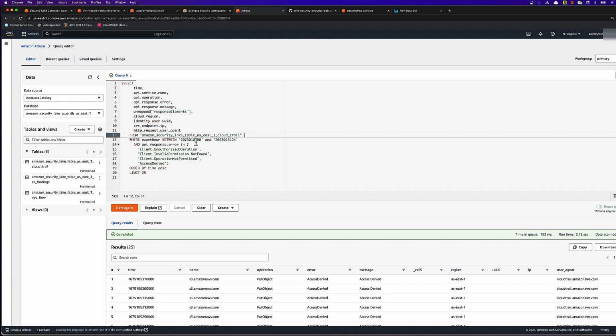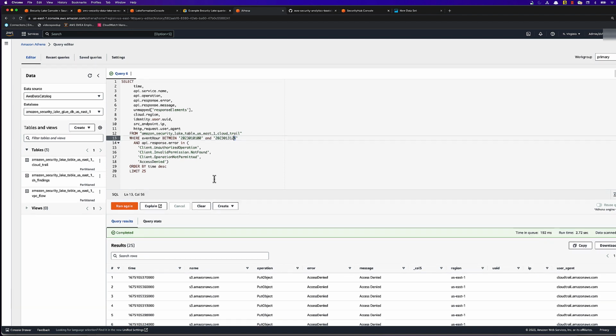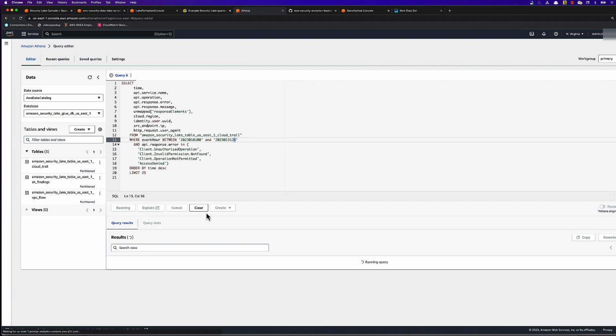For the event hour, replace the start and end time with the correct time. The format is year, month, day, and hour. In this case, it's 2023, January 1st, and 00 for midnight. The end time is 2023, January 31st, at midnight. I'll go ahead and run the query.